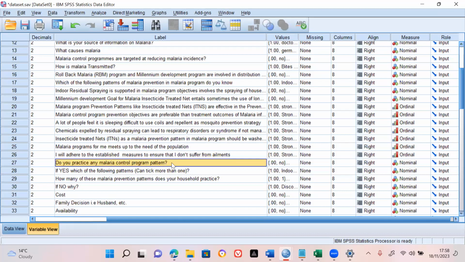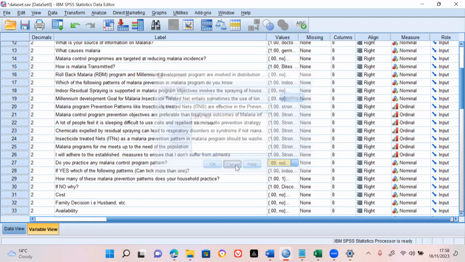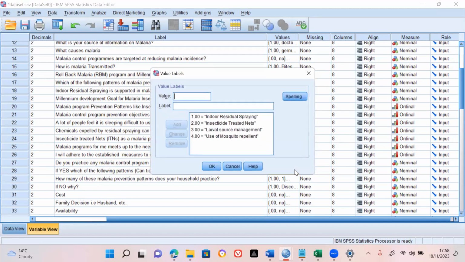Now, do you practice any malaria control program? Using yes or no, that's a nominal variable. But then you said you can tick more than one. That means you cannot use this method to code this. Even though I did this one in a hurry, let me show you how to code this particular type of question.